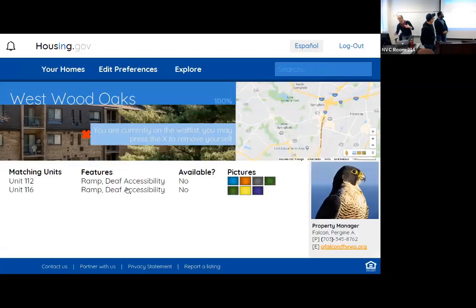Click on that. It brings up a property sheet notifying you that you've been included on the wait list, which automatically happens once you've signed up and the program has matched you. It'll automatically put you on the wait list. You can go through the properties after that and remove yourself from properties that you do not want.